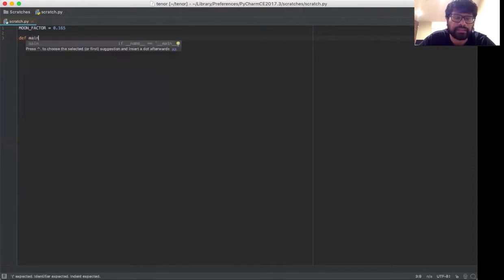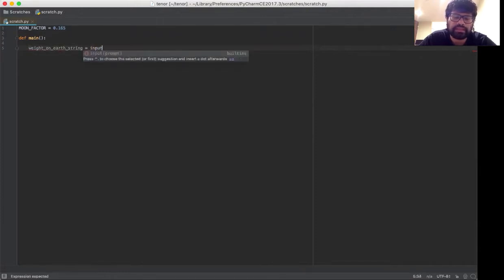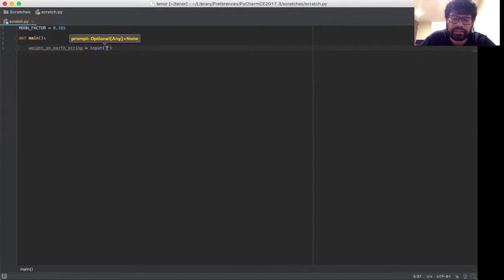So you define a main method, and that's all there is to that. And you read in your current weight. I'm going to call it weight on Earth, but I'm going to call it string because when you read your input from standard input, it comes in as a string, not as a number.